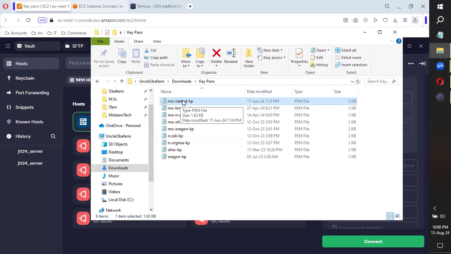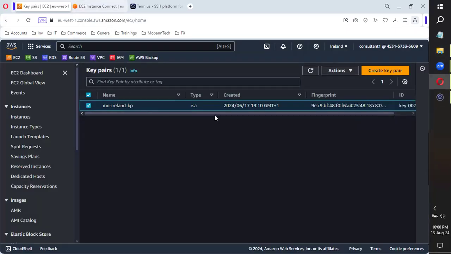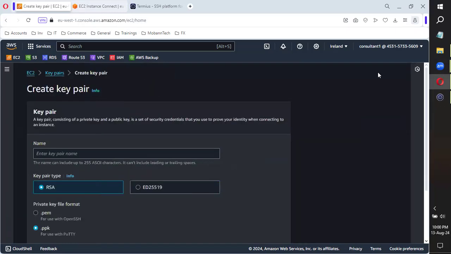So what I encourage you to do, in a situation where you can't find the downloaded private key file, is this: first, be sure that there is no server using it currently. If there is none, check and delete it. Then create a new one.